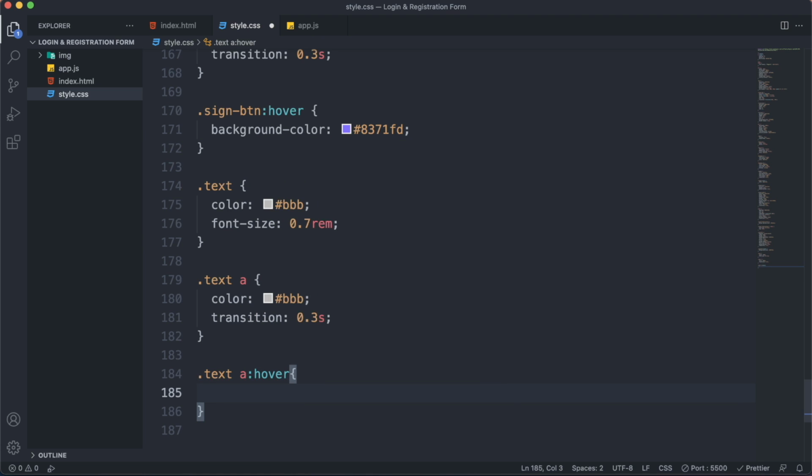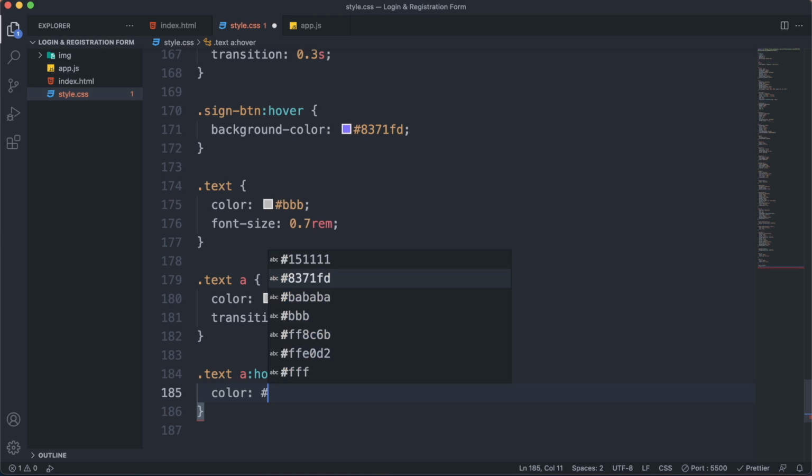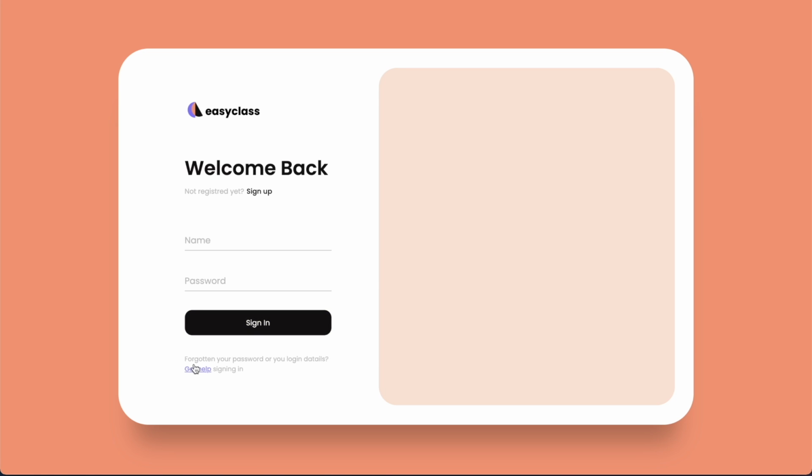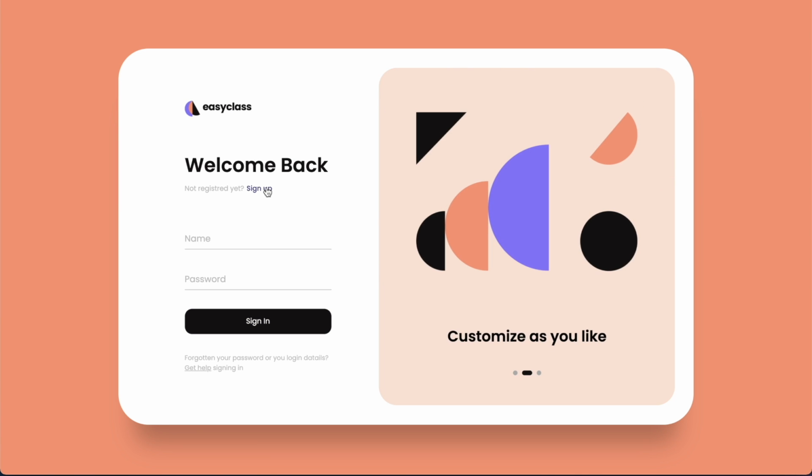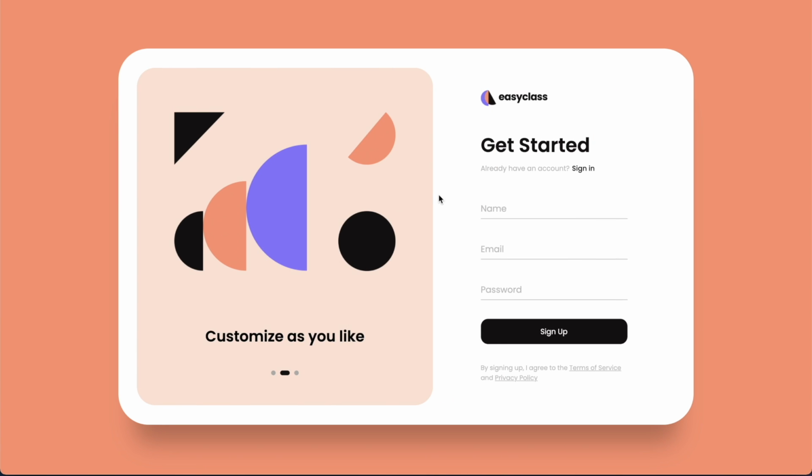So when we hover on the link, we want to change its color to that same color we used with the submit button and the toggle link. Great, so yeah, I think that's it for the login form. Now it's time to add the registration form.